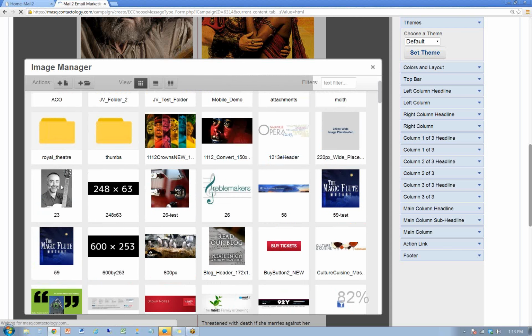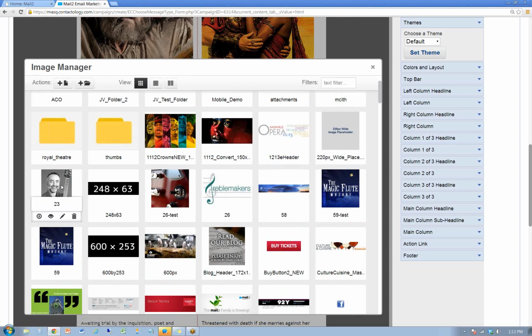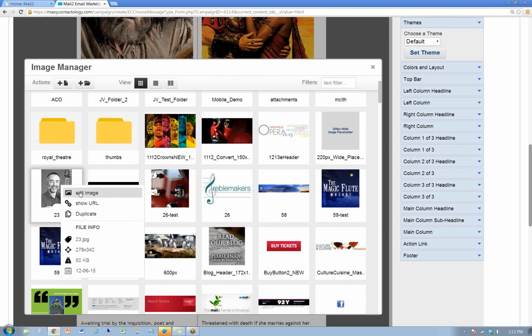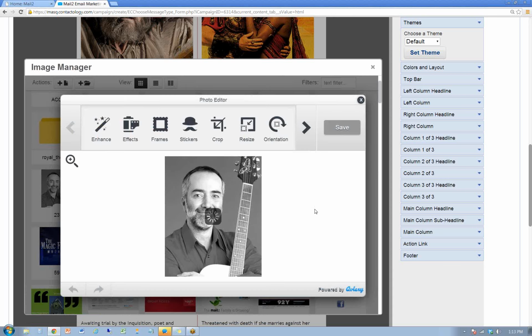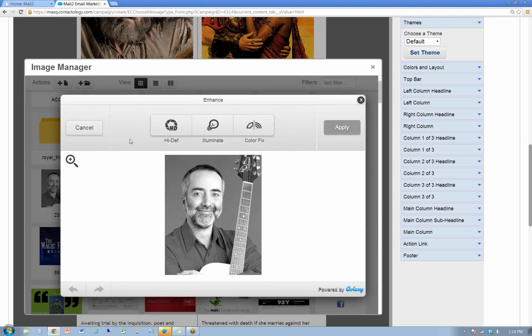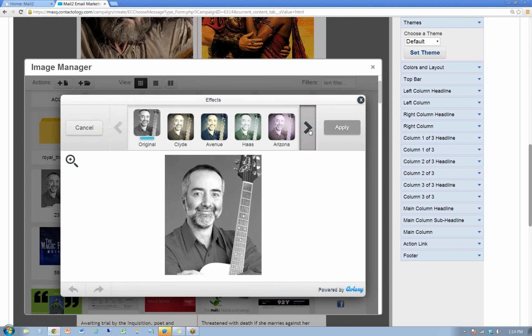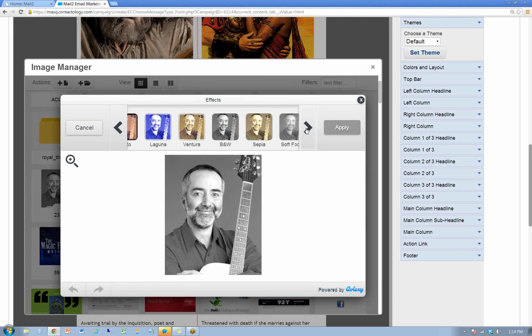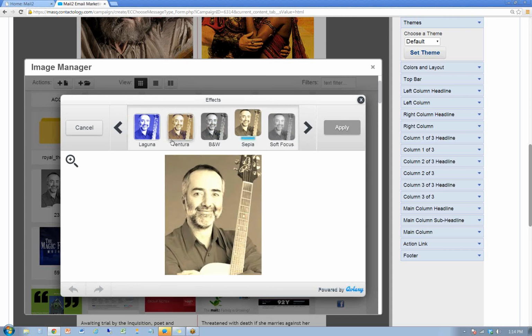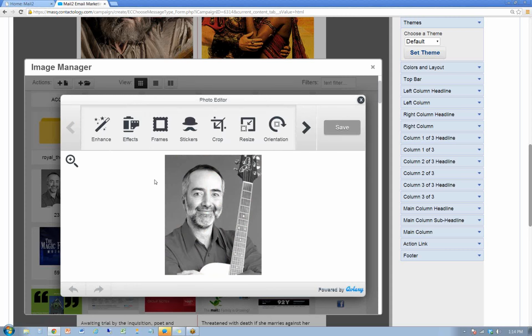I can right-click on an image and manipulate it directly in the image manager now. A few more bells and whistles. I can do some enhancements on it, maybe change the colors around, fix that type of thing. A number of new effects in here; I'm going to do a sepia, something like that. I can change a number of different effects.